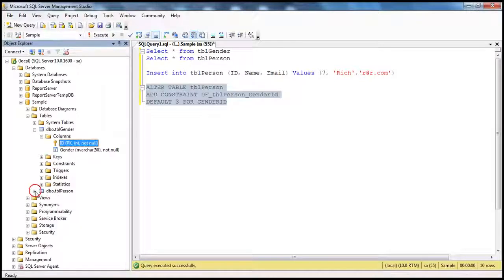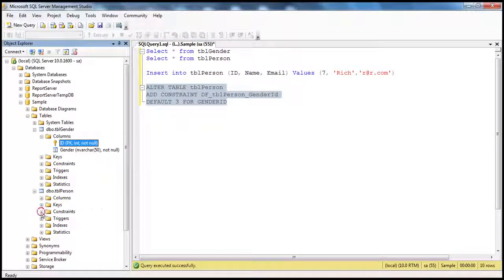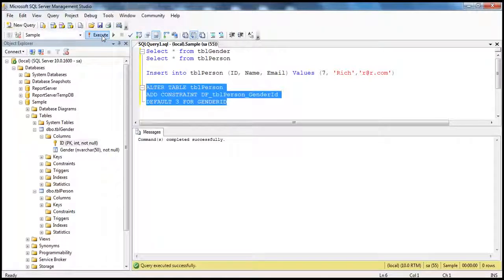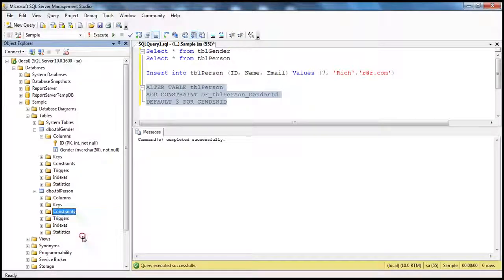Okay, so when we execute this query, look at that. If you look at the TBL person table now, if you expand constraints, you don't have anything there, but once we create this constraint, we should get that there. So let's execute this query. So command completed successfully. Now if I go ahead and refresh the constraints folder of TBL person, we should see the default constraint created there.